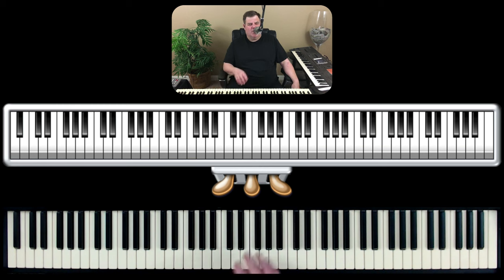You might need to learn it that way just to get it under your hand, but what you can do in piano is you can really accentuate a line like that by playing octaves. It really, really will make it punch and kind of accentuate that melody.